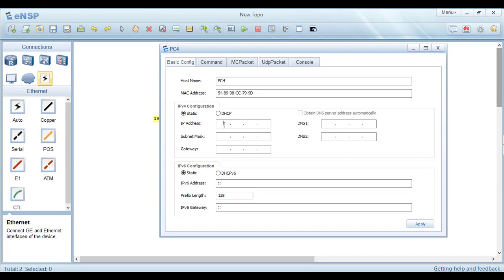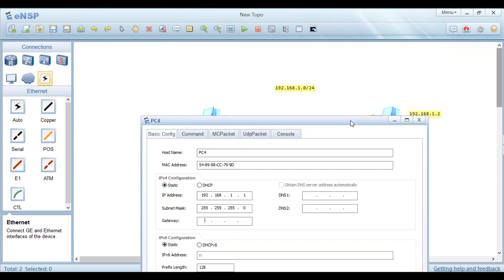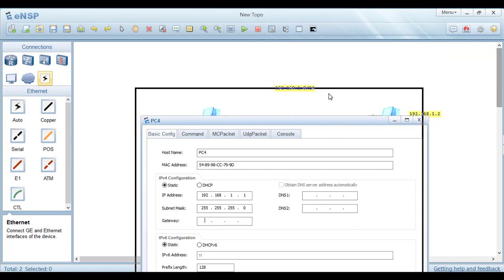So I will start putting here my address like 192.168.1, maybe .1. Then I will add the subnet mask here, 255.255.255.0. Then I will add the gateway. The gateway is used to communicate between one network and another network. Because here we have only one network, there is no need of assigning the gateway.